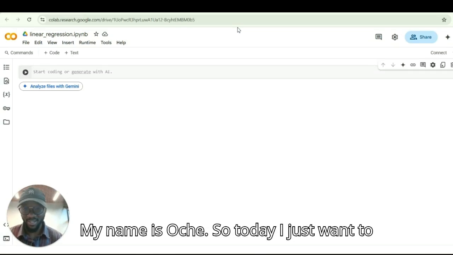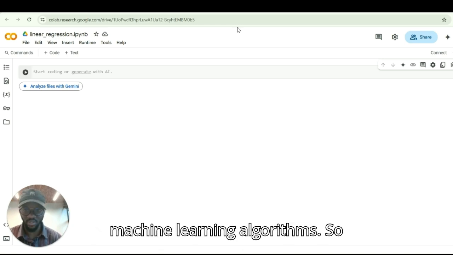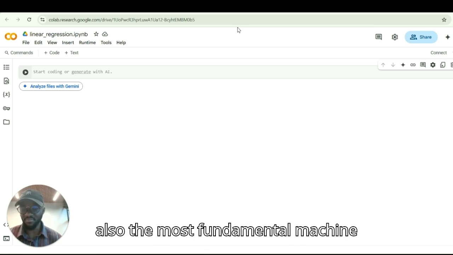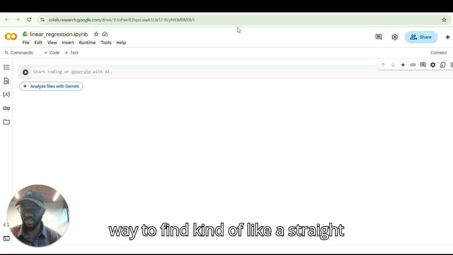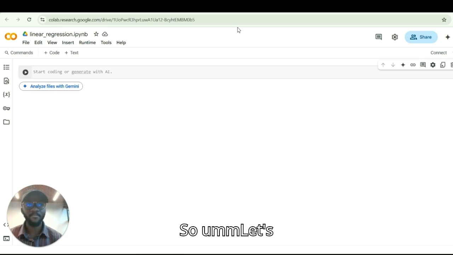My name is Oche. So today I just want to do a very quick introduction into machine learning algorithms. Linear regression is the simplest and also the most fundamental machine learning algorithm. It's a way to find a straight line relationship between two variables.